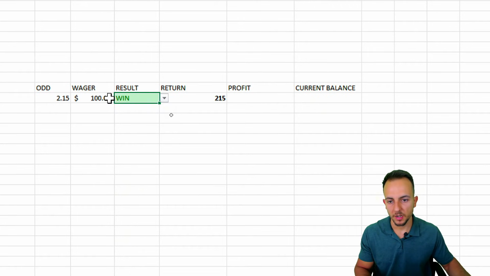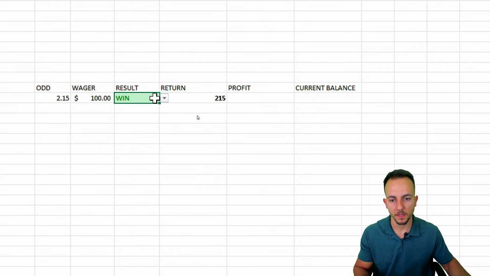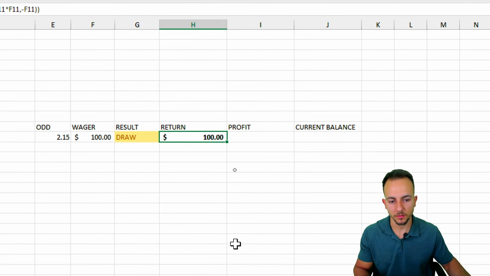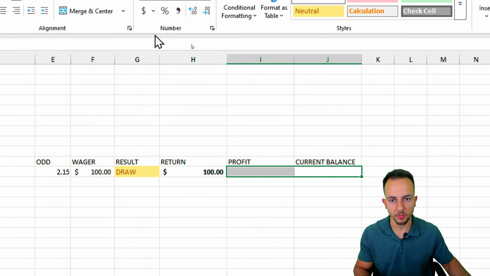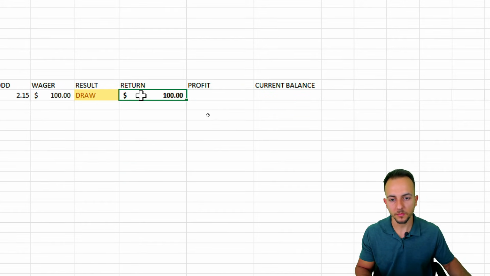If I have here a win, it's because I'm going to have the wager multiplied by the odd, and the return is going to be 215. If I have a loss, I'm going to basically lose everything that I bet on, all the money. And if I have a draw, it's because I'm going to have my wager back. Simple as that. Let's click on the return and go to the dollar sign, okay? Also the current balance and the profit. Both of those cells I need to format as a currency.